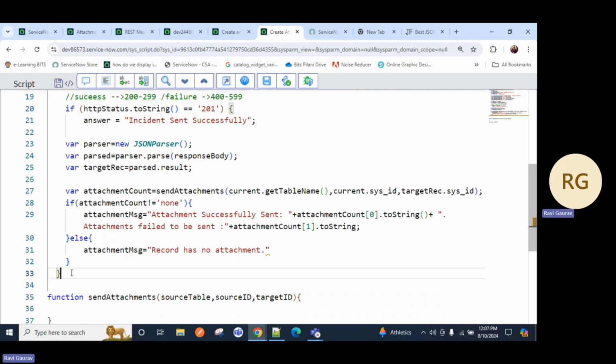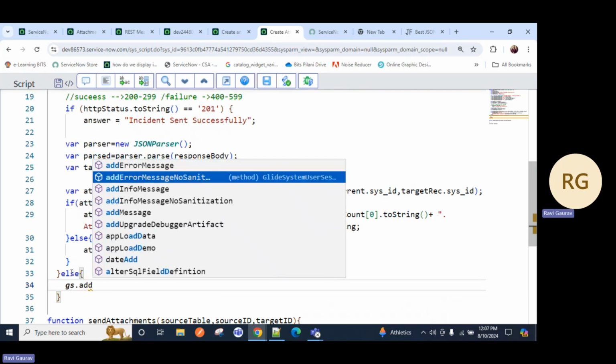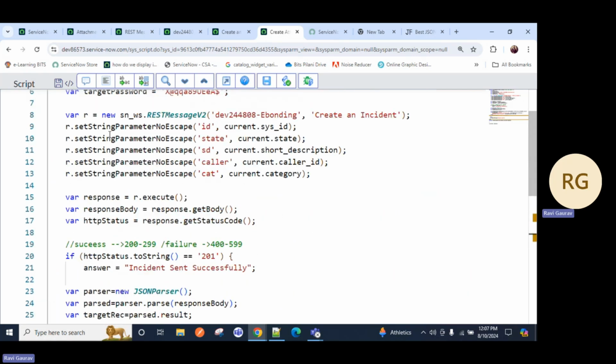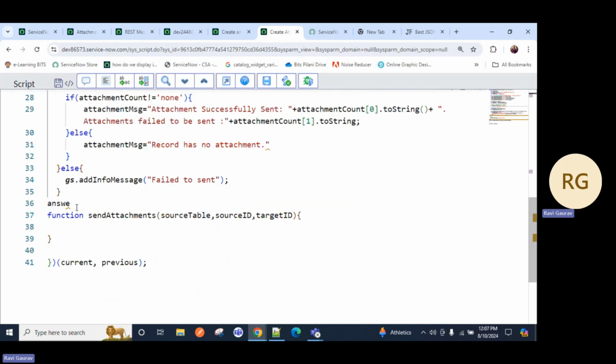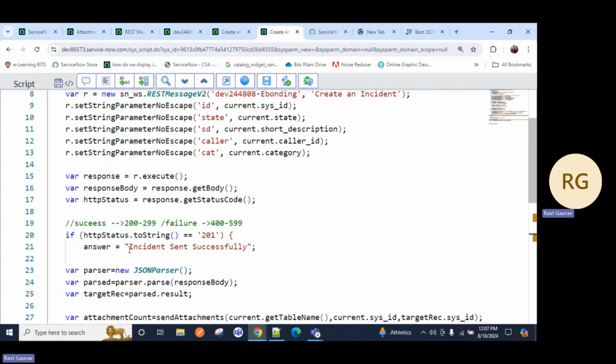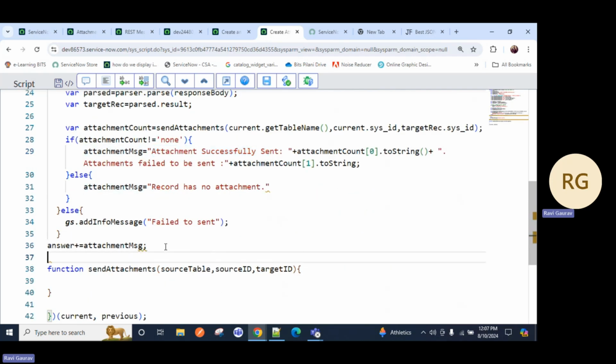So here I will write else gs.addInfoMessage failed to send. And outside it, I'm going to write answer, whatever answer I have defined on the top. I will concatenate answer plus equal to attachment message. So it will show like this: incident successfully sent, let me give a space, sorry, Control Z, attachment successfully sent and attachment count. It will display here, and I will display it with gs.addInfoMessage answer. So it will display on the top of it. First part is done. Fine.